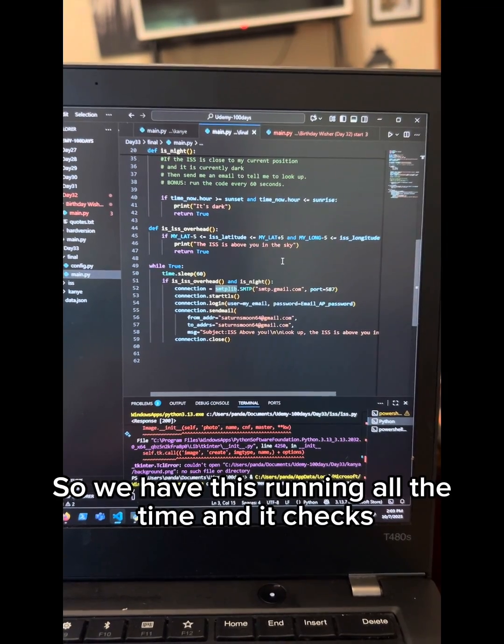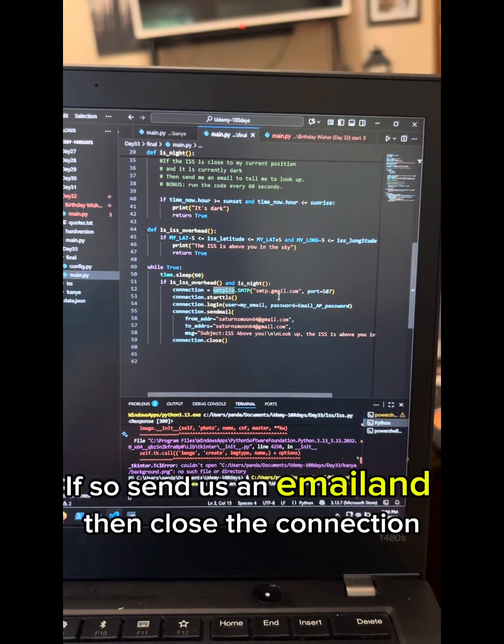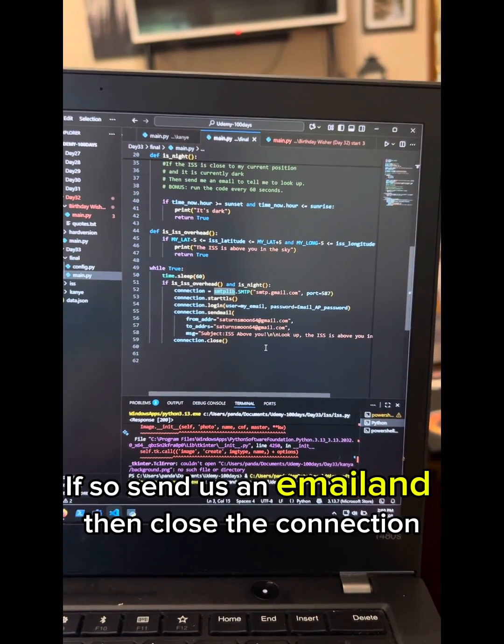So we have this running all the time, and it checks, is it overhead and is it dark? If so, send us an email and then close the connection. That's it.